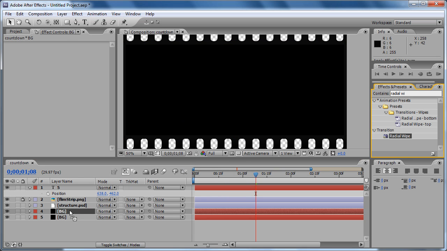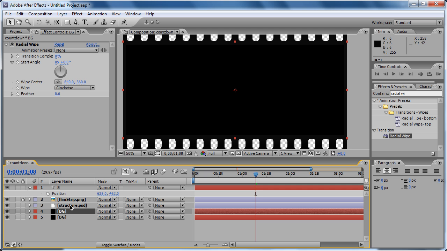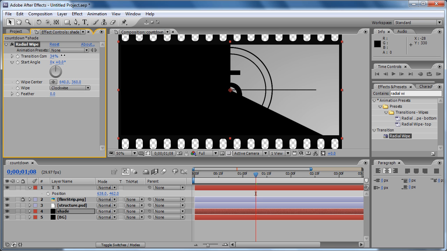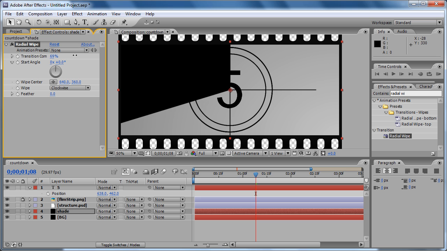So apply it to the layer. Let's rename this layer. Just click it and press enter on the keyboard and type shade. And just to show you what this effect does, I'm going to increase the transition completion. See, that's kind of what we need, but I actually don't need that effect in that way. I need it in a way that it feels as it increases. So it's the opposite of what it does now.